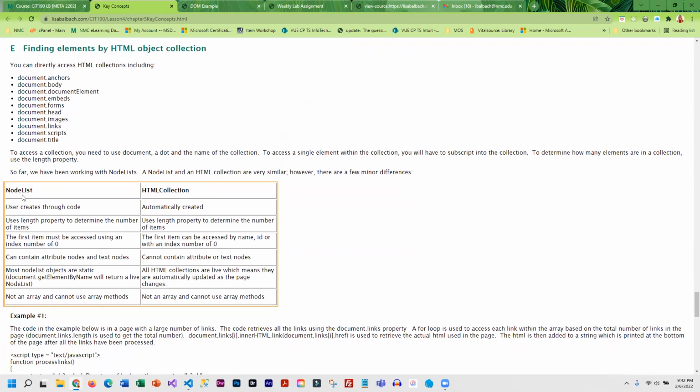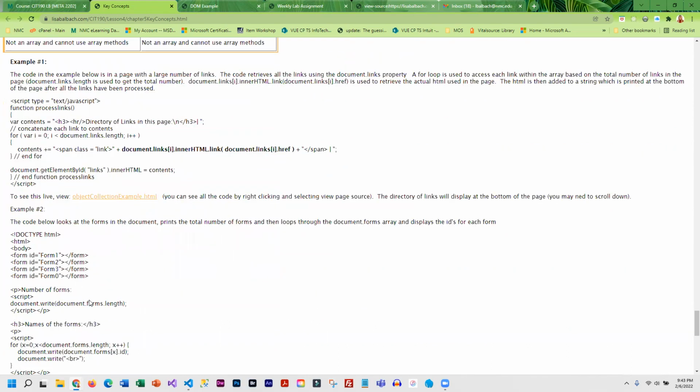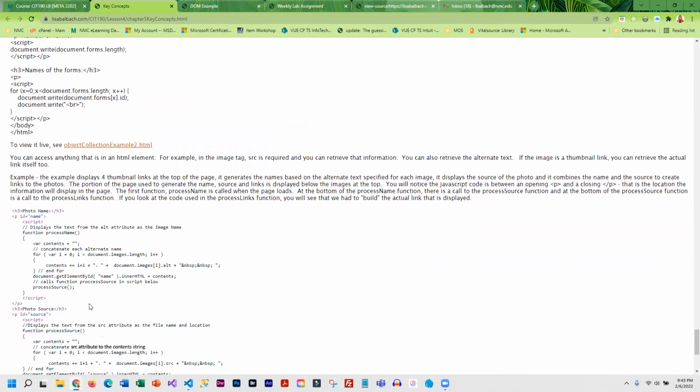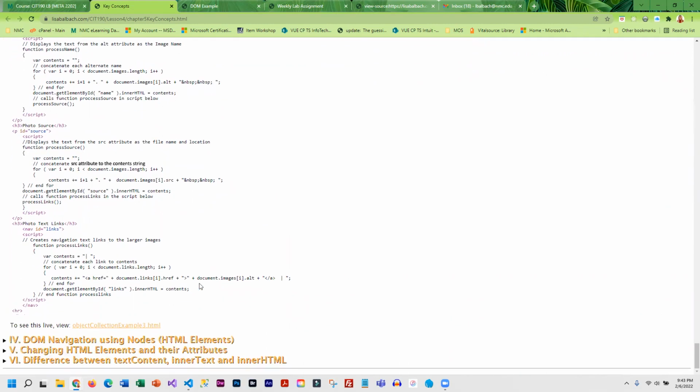A node list is created when we use the get element by ID, get element by tag name, get element by class. Those create node lists and they're created through code. HTML collections are automatically created. Okay, so this just kind of highlights how they are different. And then I have lots of examples on the HTML collections and some sample code. The video that I referred to earlier goes through the code and explains what it's doing. So make sure you watch that.